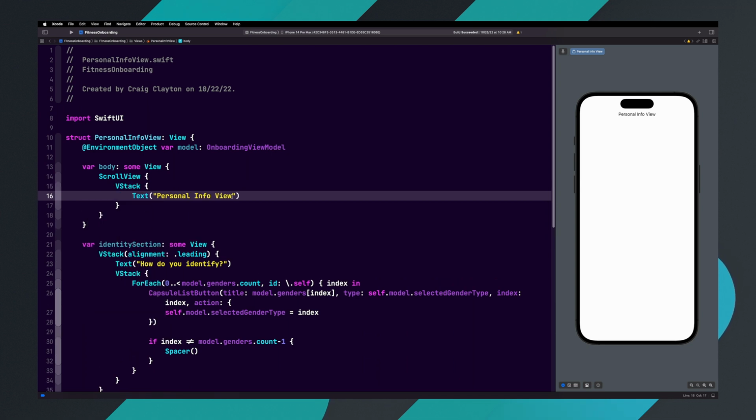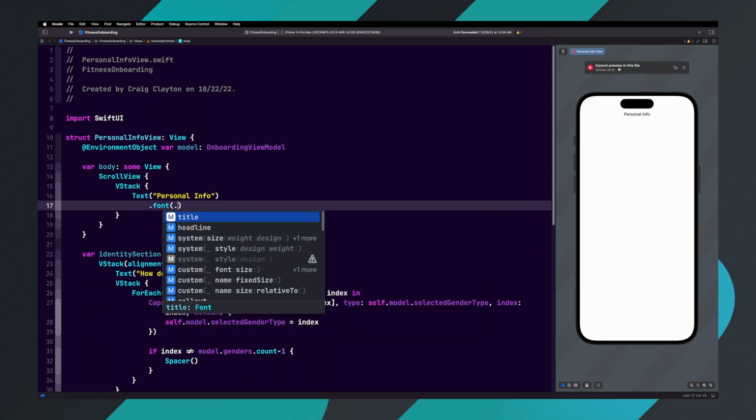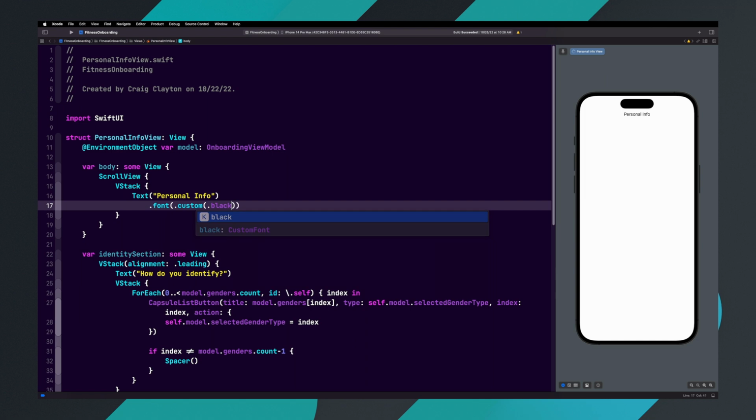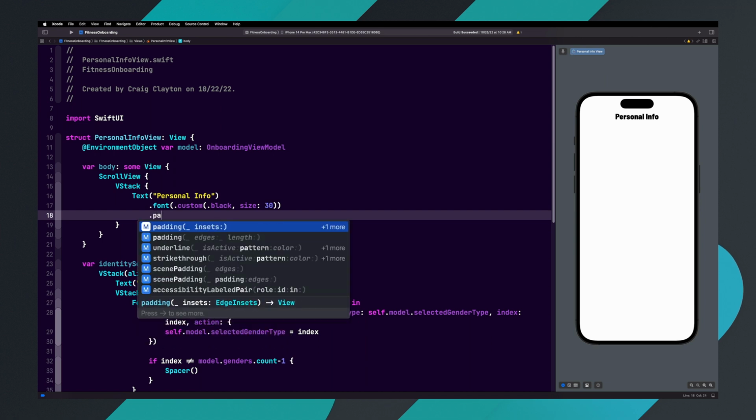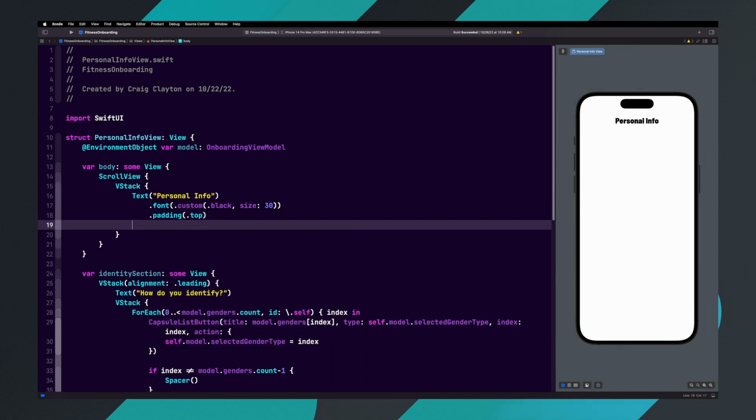Now inside of the text view, delete the word view and add the font modifier to the text view. Let's set font to .custom. We'll give it a black font style with the font size of 30. Next, let's add some padding and set it to the top. Under the text view, add the variable identitySection.